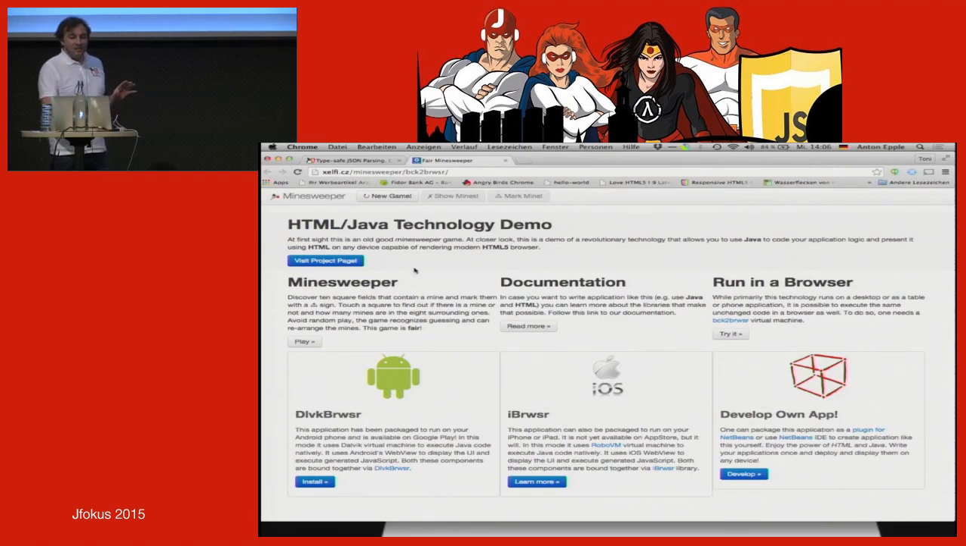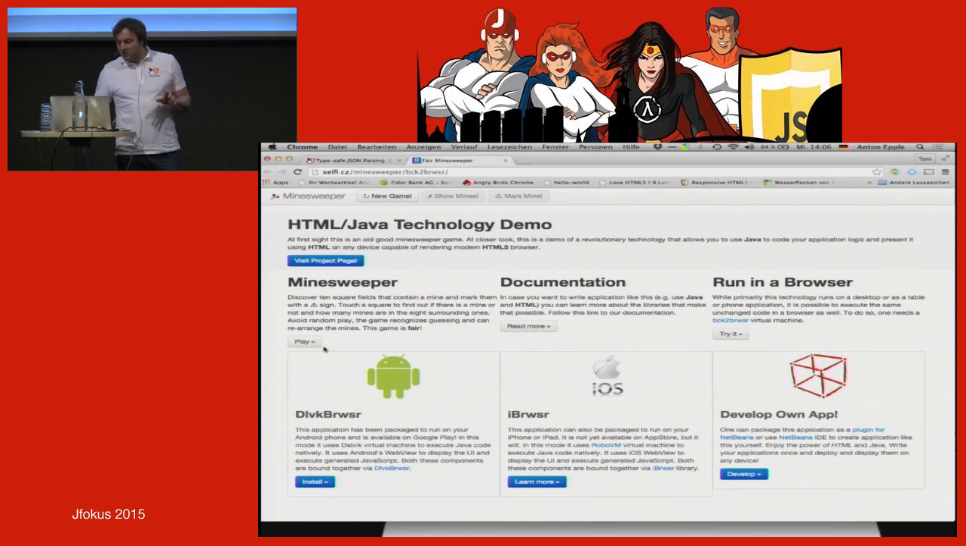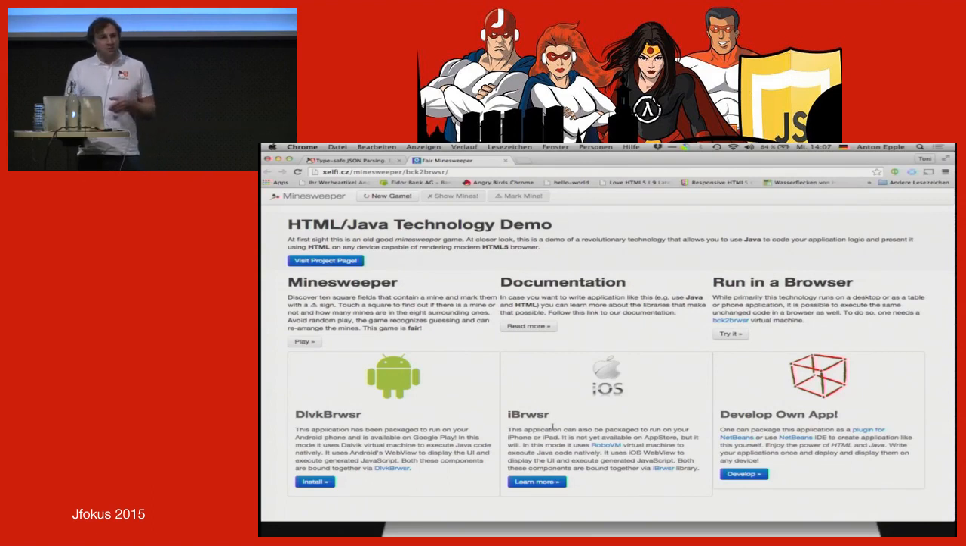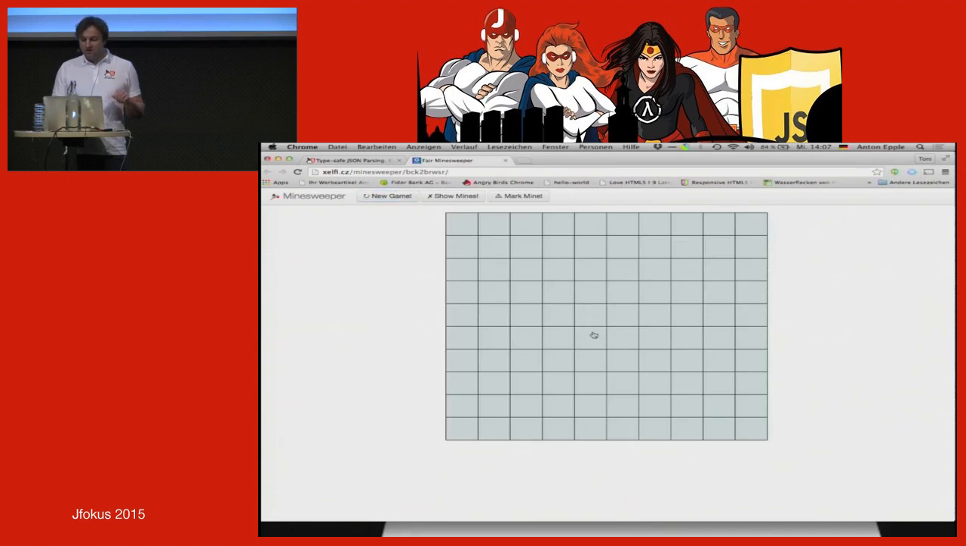And this game is available for all the platforms. You can get it in the Android Play Store. You can get it in the App Store for iOS. You can run it in a browser, and you can also download it even as a NetBeans module and play it inside NetBeans. So it really runs everywhere. So I'll first show you the game here.